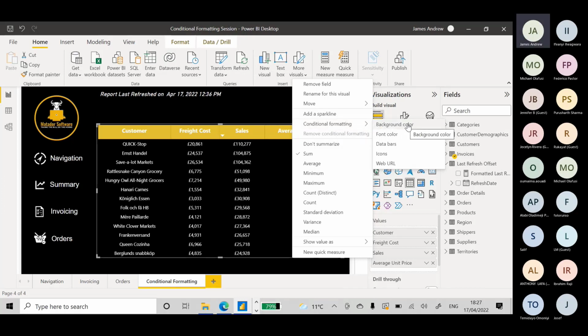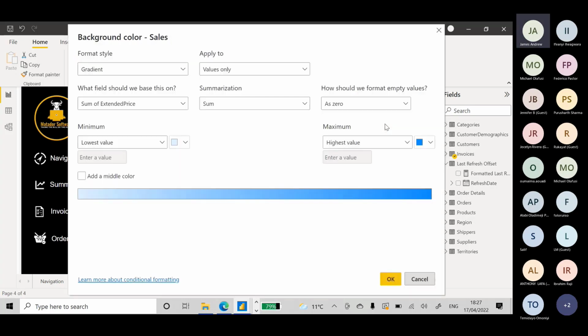Now, I'll quickly give you an overview of these. We've got background color, font color, data bars, and icons. Now, in my opinion, I'll show you each one very quickly. Background color is a bit tricky in the sense that I think if we do this too much, our dashboard tends to look a bit like a crayon drawing, like a Crayola drawing, like we did when we were younger. And it starts to lose a bit of meaning because you've got so many colors all over the place. It's hard for users to focus.